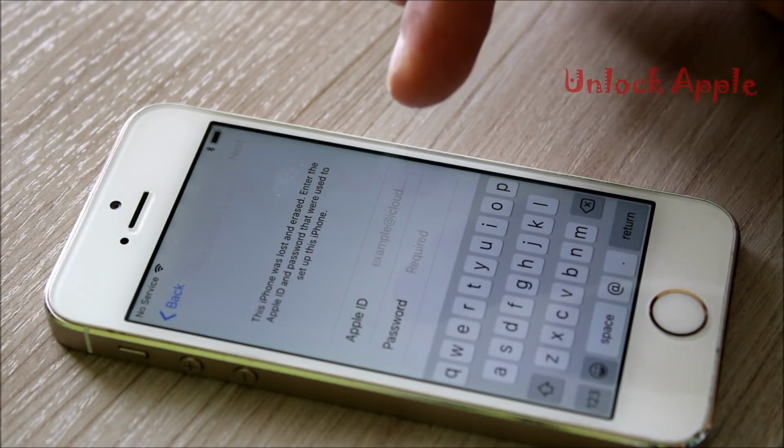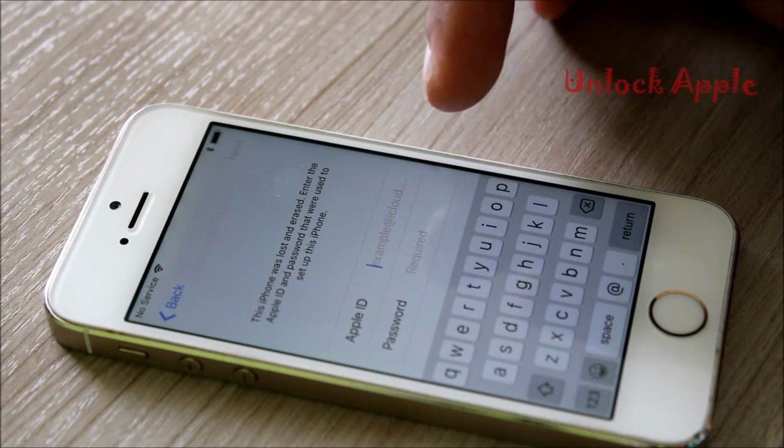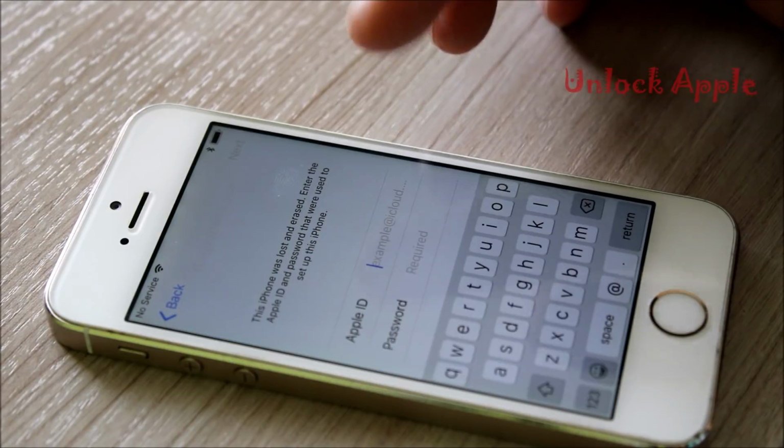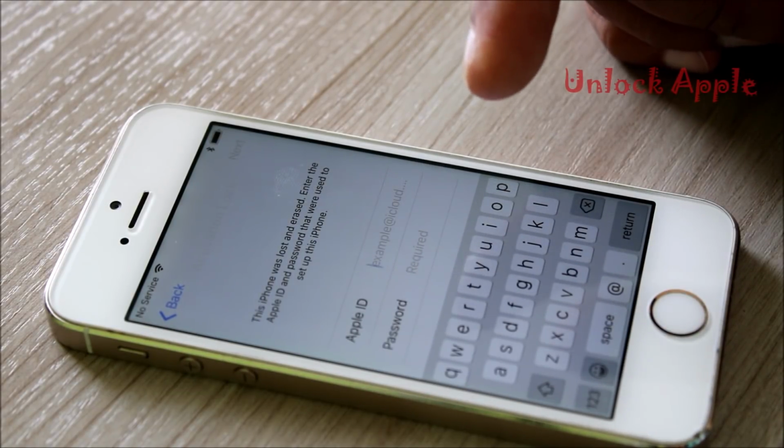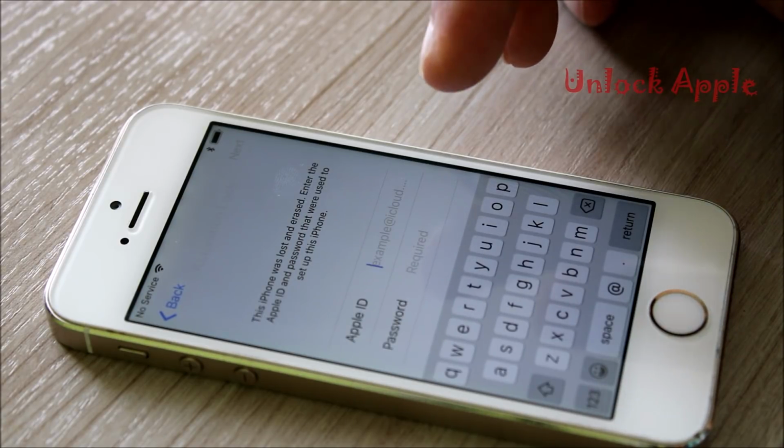I will add a few numbers for the Apple ID and password. You have to add the same Apple ID and the same password, and then we will go to the next step, and after that I will show you that the process I am going to apply is 100% working.